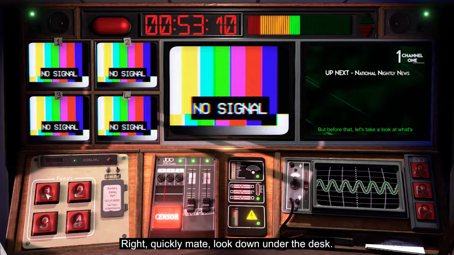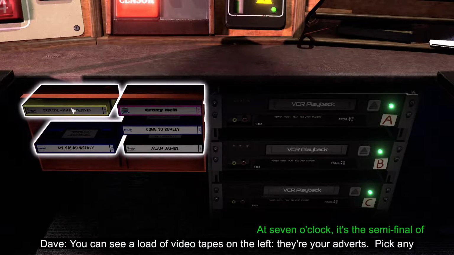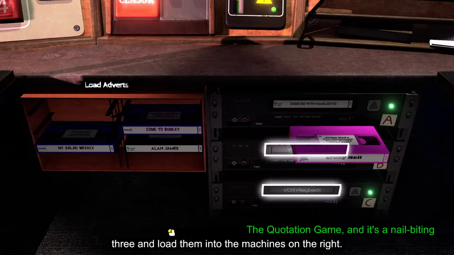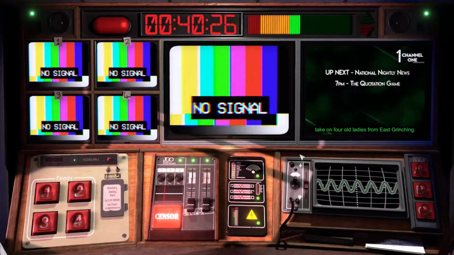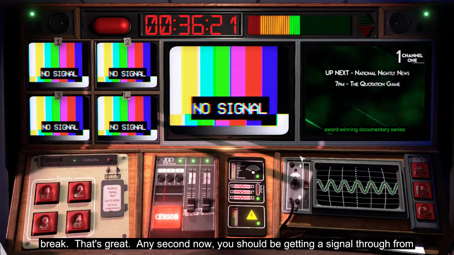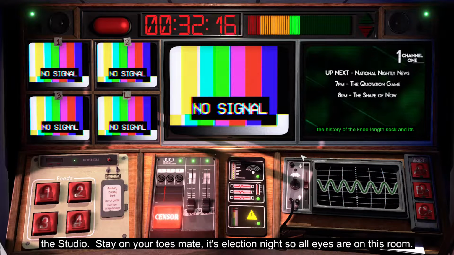Right, quickly, mate, look down under the desk. You can see a load of videotapes on the left. They're your adverts. Pick any three and load them into the machines on the right. When you've done that, look up to the front again. Right, the tapes are loaded and we're all ready for when we get to the first ad break. That's great. Any second now, you should be getting a signal through from the studio. Stay on your toes, mate.